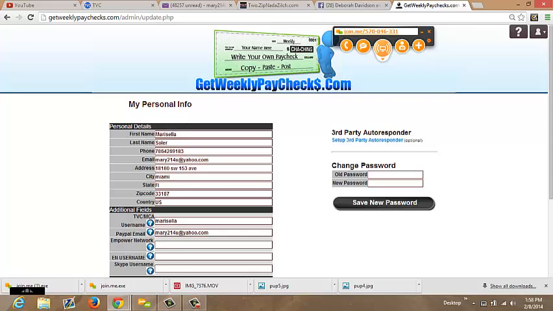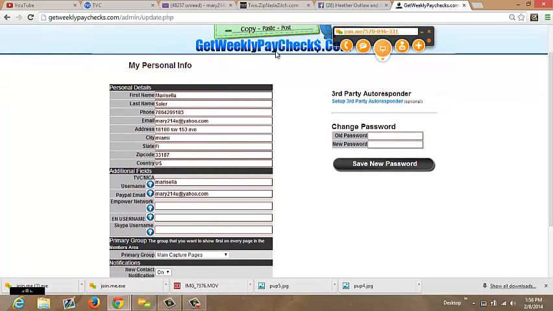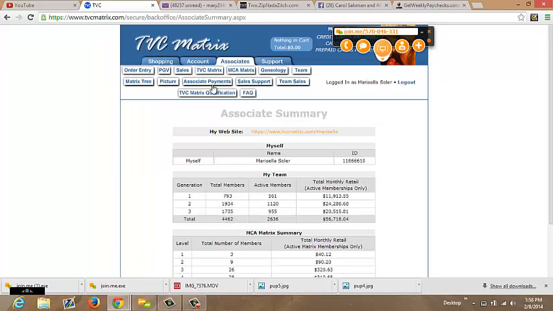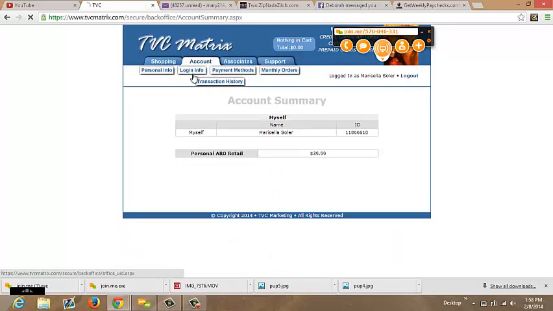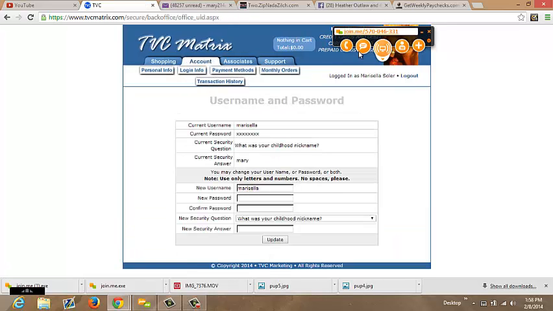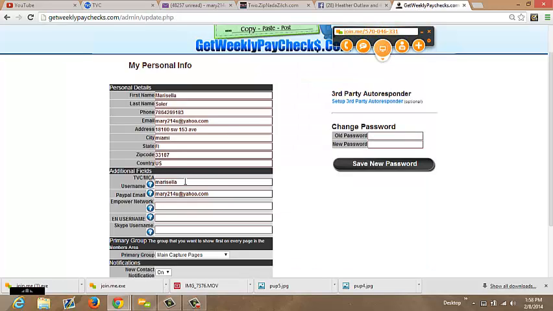Under your personal info, all your information must be there correctly. Under your TVC MCA, the username needs to be the username that I was telling you guys earlier, under account and login info. That username has to be the one that's in your Get Weekly Paychecks in order for one system to be linked to another. Make sure that is the username you have there. If you have the incorrect username, your leads are going to go somewhere else.